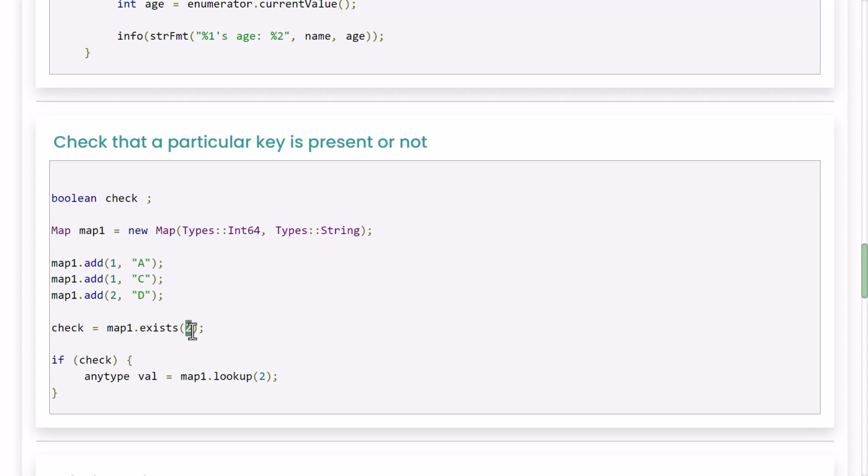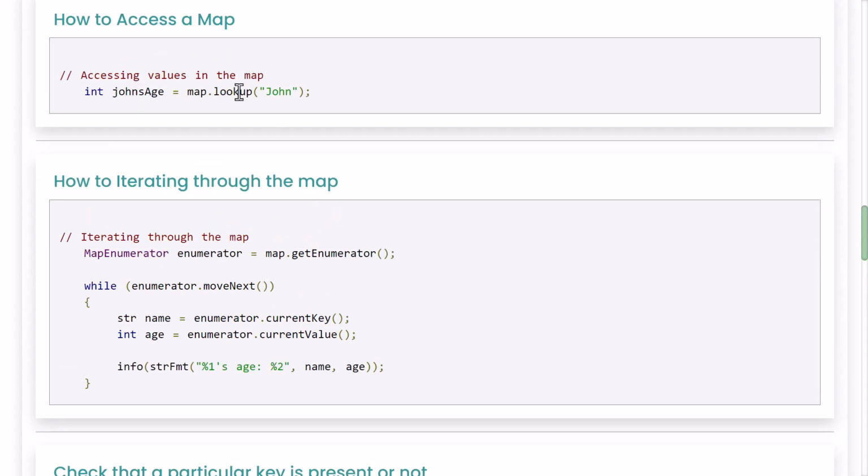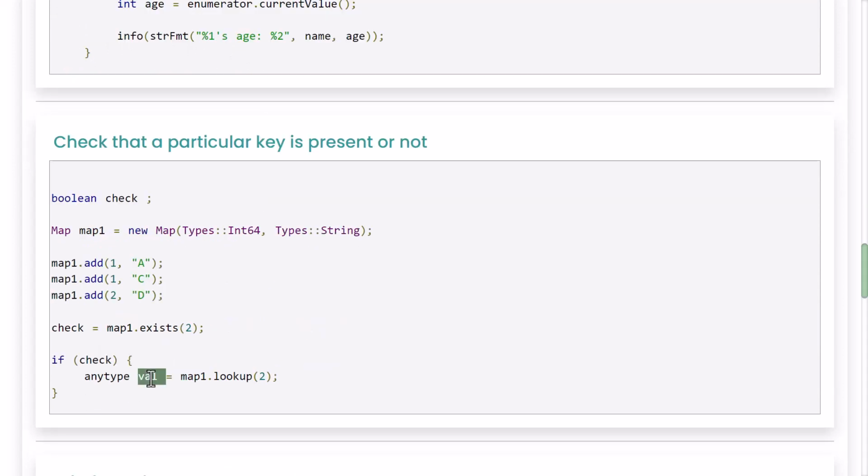Now you can see that we have a map1.exists method, by which we are trying to check whether the key 2 is present in our map or not. If it is present, it will give you the boolean value true. If it is not present or does not exist, it will give you the boolean value false. And if you check it using the if condition, within the if it will be true, then it will look up the value. So it will look up the associated value for the key 2. In that case you know that using lookup we can access the map, right? And if you want to print that value, you can also print it using the info strfmt.